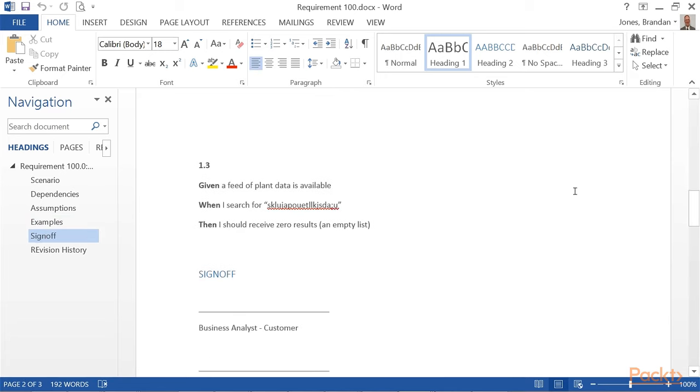Let's continue on with a slightly different example. Let's look at example 1.3. Given a feed of plant data is available, when I search for gibberish, this gibberish includes a semicolon, and a semicolon is not a legal character in a plant name. So that should return an empty list. So then we have, then I should receive 0 results or an empty list. But note that we also don't say that the program should crash. So there's an assumption here that we receive 0 results and the program continues to run.